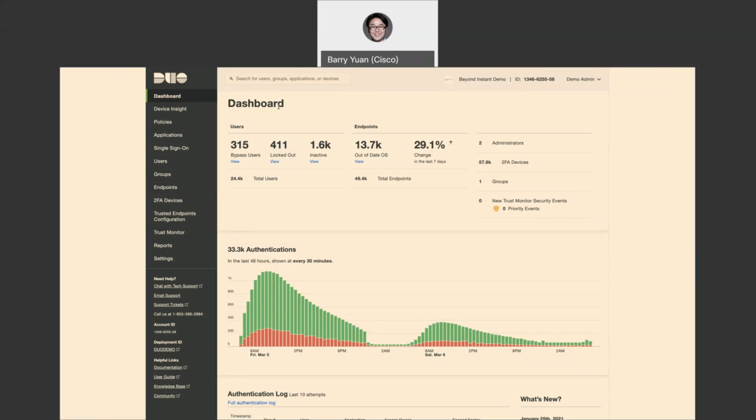So first we'll land on the dashboard, and here we can see some data about the users and endpoints: how many users in total, how many are bypassed, meaning they don't have to do two-factor right now, and how many are locked out and active. Same thing for endpoints, we can get a rough view of how many in total, how many have out of date operating systems, and how much change happened in the last 7 days.